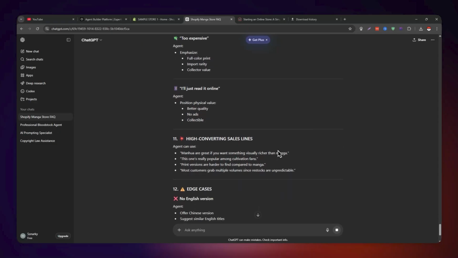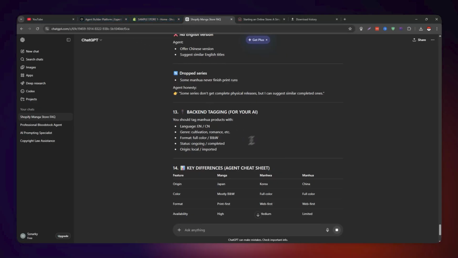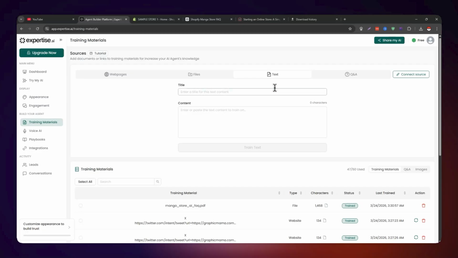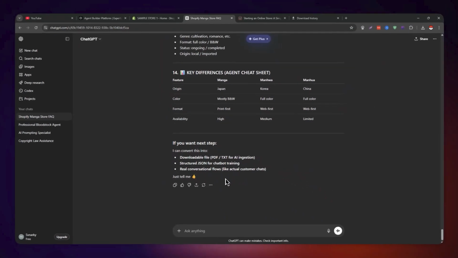So after this, we're going to ask for a downloadable file again, if you want. But since we need a text option so you can see how texts work, we are just going to wait for it to finish, right? So as you can see, it is now done.